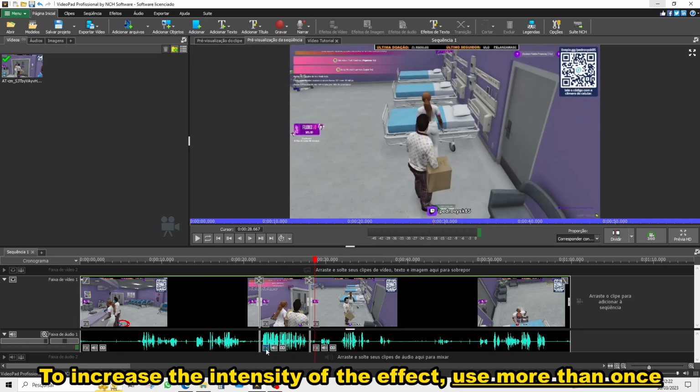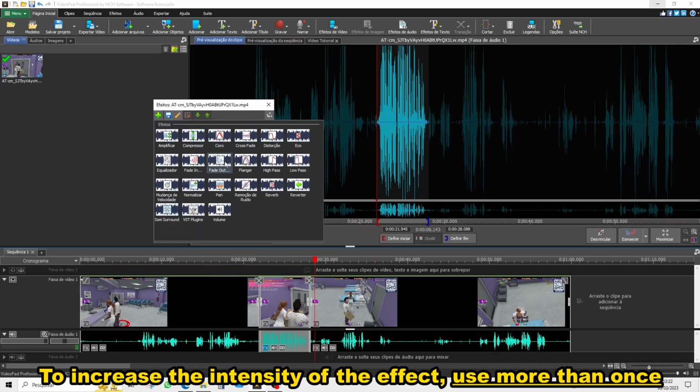To increase the intensity of the effect, use it more than once.